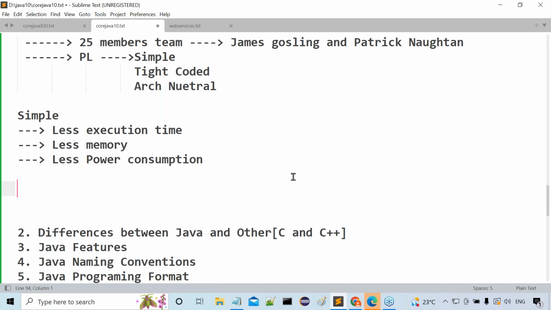Now I'm asking one question to all of you. Tell me, what is the requirement of Sun Microsystems to prepare a new programming language? To prepare software for electronic consumer goods. Tell me examples for electronic consumer goods. Remote controllers, cable TVs, set-top boxes, refrigerators, and so on.